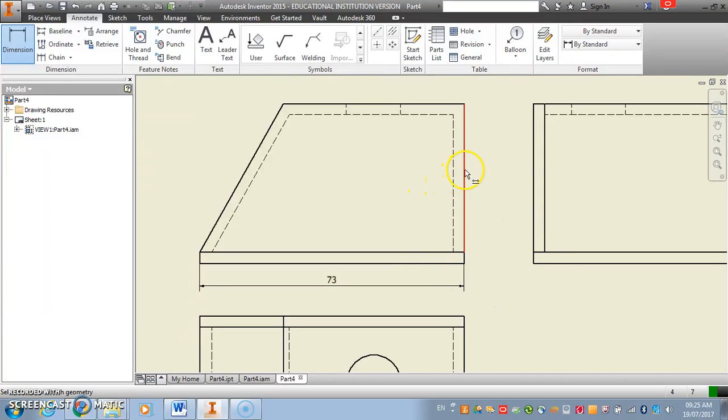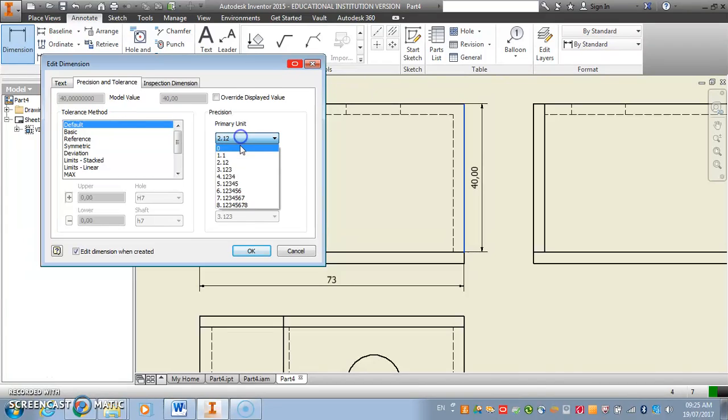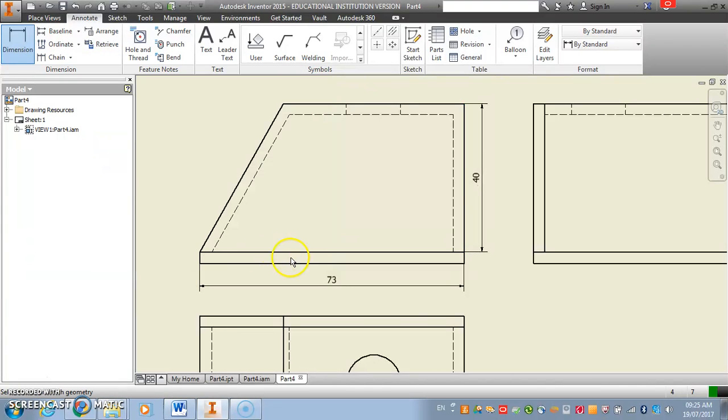Okay, likewise for the vertical dimension, let's say I want the length of this line, just click on it, bring it out, click again, change the primary unit to 0, and then you click on OK.